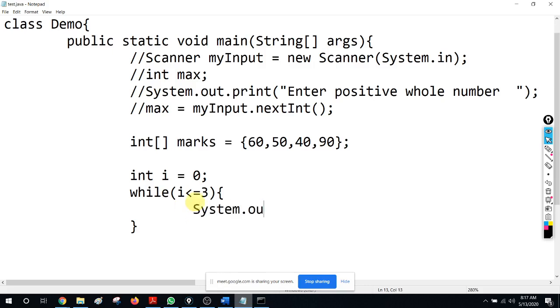System.out.println, so array, this array, so therefore I have to use marks, and I can use the variable here. So marks[i] means marks[0], marks[1], marks[2], etc. But what I have to do is, otherwise this is going to be a never ending loop. I have to increment i by 1 each time, right. Then only first time 0, second time 1, next time marks[2], right.